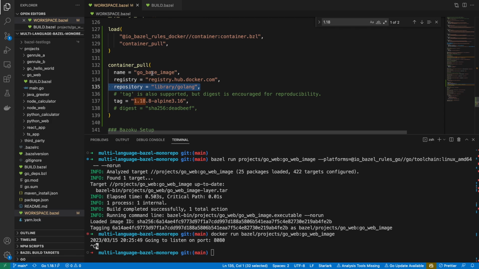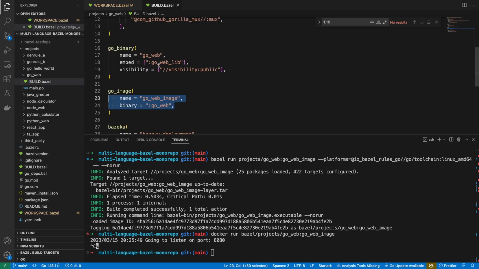So now that we have this Go base image defined here and we're pulling it in, all we actually need to do is in our Go image target, we're going to define the base and we're going to use that.